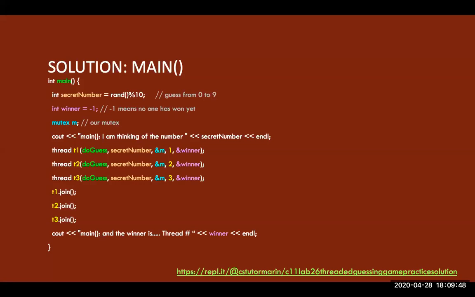So here's how we did it in this case. We create these 3 threads, right? Pass in the worker function, pass in the secret number, which is just for comparison purposes. Pass in the address of the mutex, the thread ID, and the address of the winner variable so that each thread can change that variable. And of course, it's not going to change that variable, as we just saw, unless the mutex is available to that specific thread. And then we join those threads back up, and a little closing message just so we know that the execution finished normally.